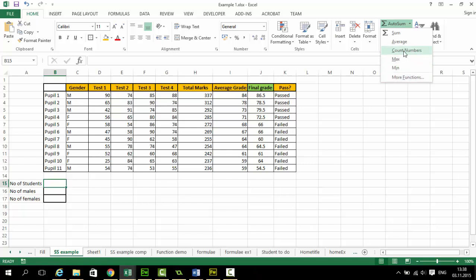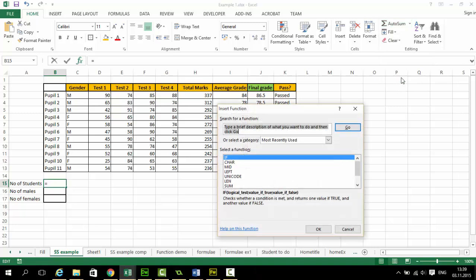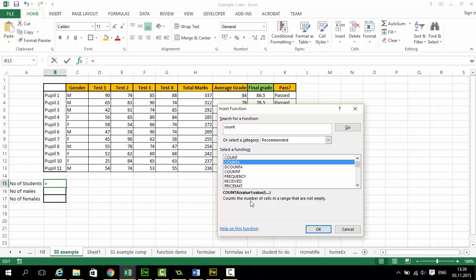Now you can see here count numbers is already there, but there's more than one count function. And I will show you now by typing in count. There we go. Now count counts the number of cells in the range that contain numbers. Okay, now no numbers here, so I don't want that one. CountA counts the number of cells in the range that are not empty. Now that's the one I want. Okay, if it's not empty, if there's something in it, I want to count it as a pupil. So, okay.